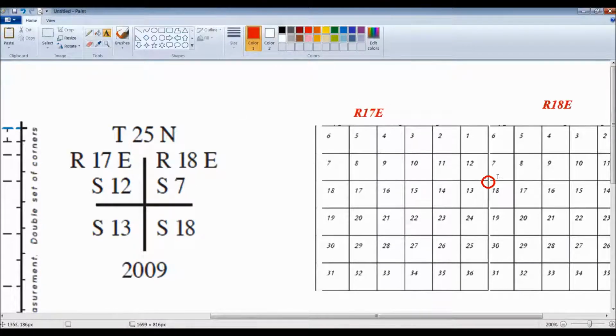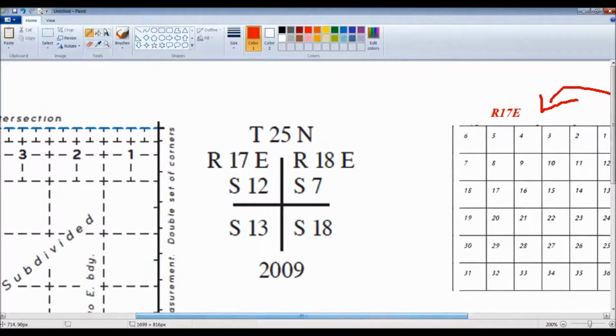So how do we mark this corner? This is how we mark it. 2009 is when it was set. For example, it was set in the year 2009. So this is the corner here. Now, here is the story. When they set this corner, they set it for R18 East, assuming that R17 is going to be set later. That's what the manual is saying.